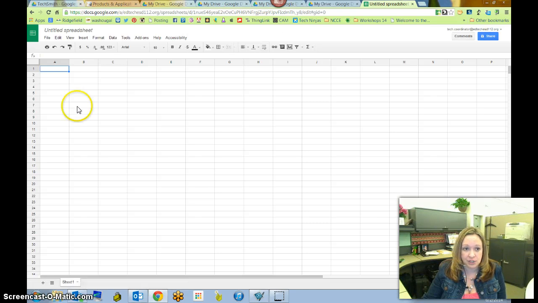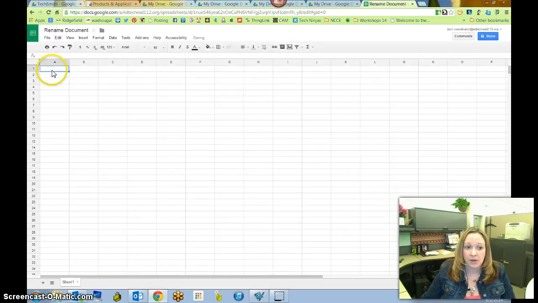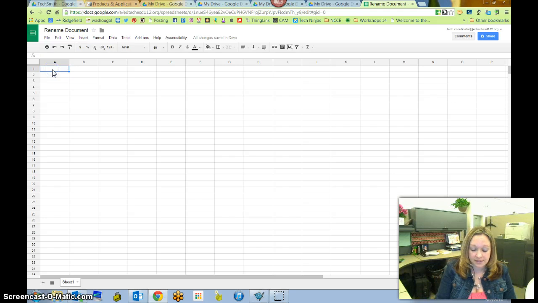Inside our spreadsheet, we have our regular toolbar that you would expect to see. We can rename our document by selecting Untitled Spreadsheet and rename our document. We can go ahead and start editing our cells.